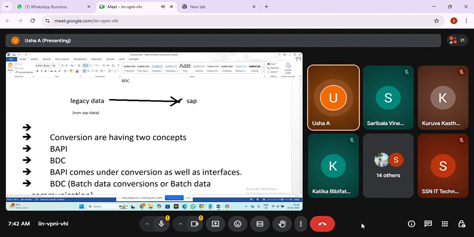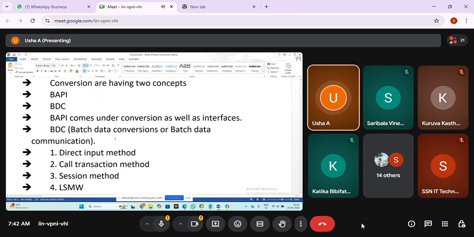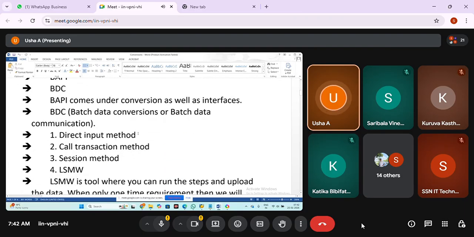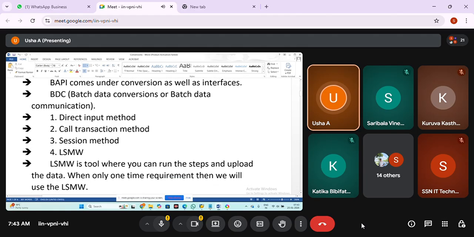In this BDC, what concepts are going to come? Direct input method, call transaction method, session method, LSMW. LSMW is a tool normally used by functional consultants, but functional people also come to our classes, and that's the reason LSMW is also included. These concepts all come under BDCs.